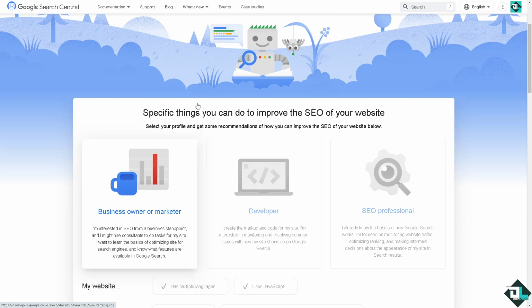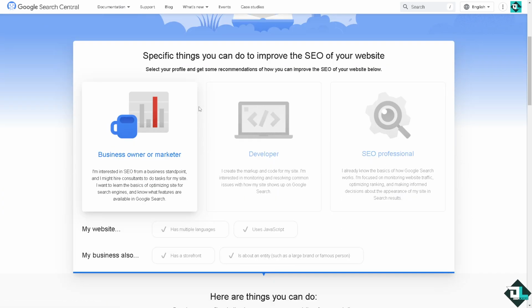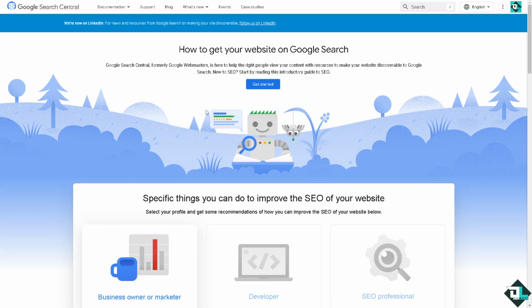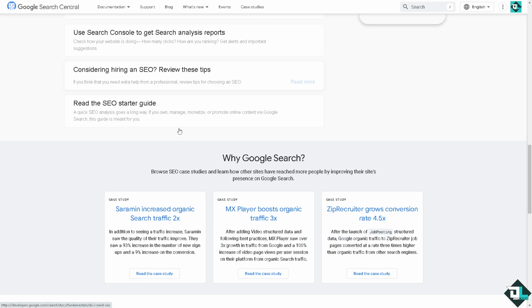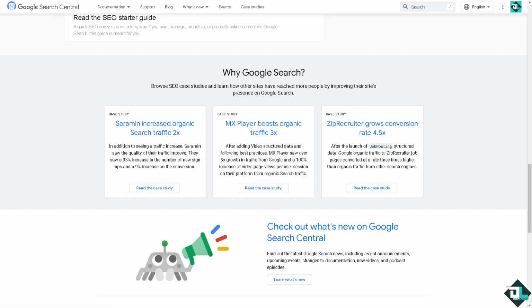And of course, a Google account is required to sign up for Search Console. Okay, as you can see from here, before continuing, a Google account is required to sign up, and of course, it will help you add keywords to your site. All right, and one of the best ways for you to do it, as you can see, is to read all the SEO case studies and learn how other sites have reached more people by improving their site's presence on Google search.